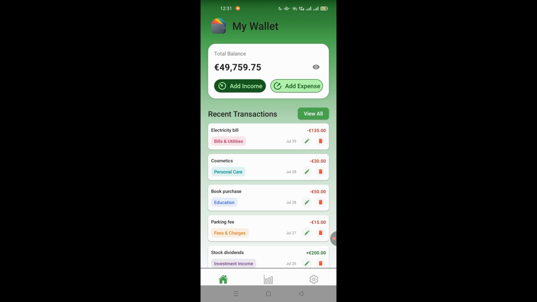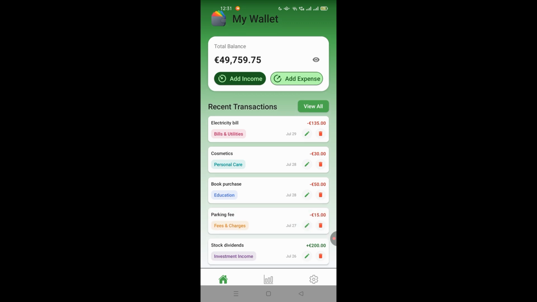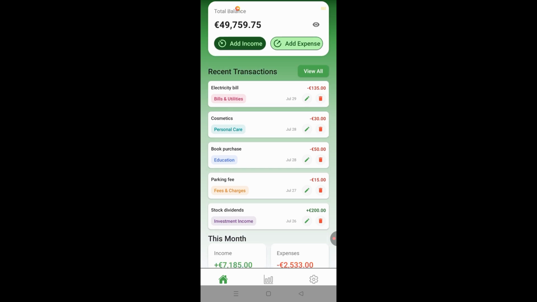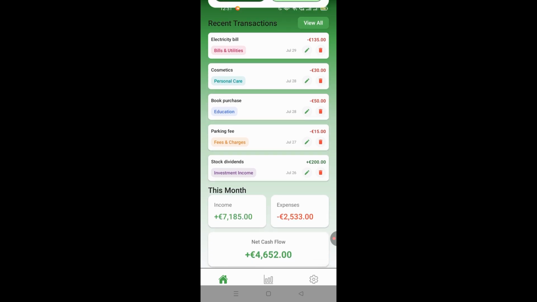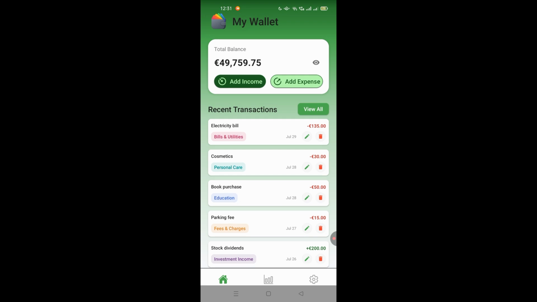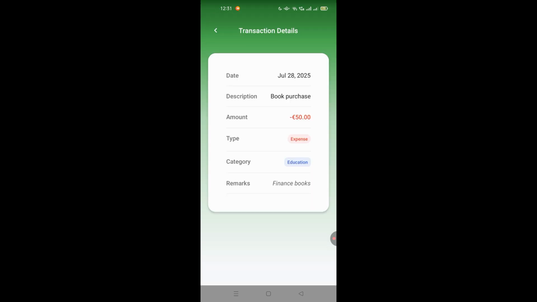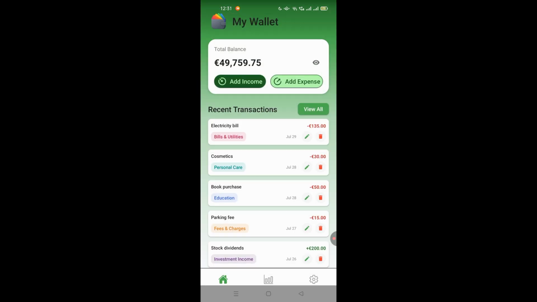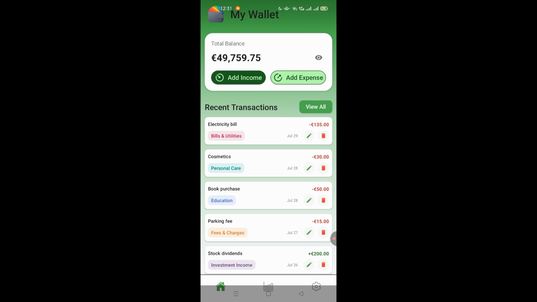Below that, you'll notice quick action buttons for Add Income and Add Expense. The Recent Transaction section showcases a scrollable list of activities in a stylish card layout, with green for income and red for expenses, making it easy to spot your cash flow at a glance. Clicking the card opens it in a detailed view. You can also edit or delete any transaction using the respective buttons.